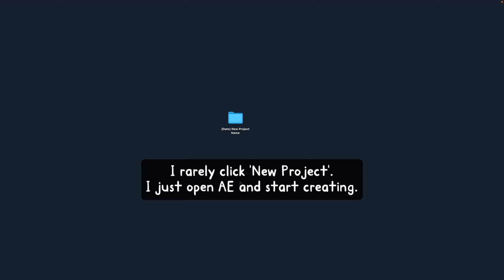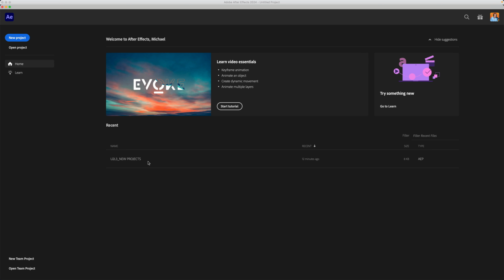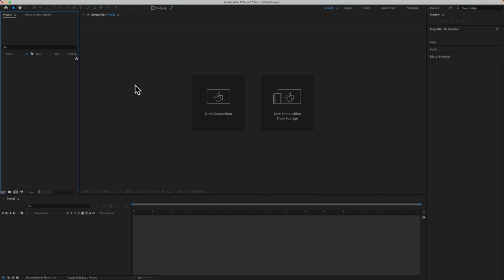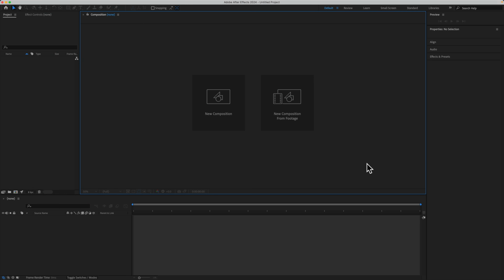In most cases, if you want to start a new project in After Effects, the only thing you have to do is just open After Effects. If you haven't disabled the home screen yet and it pops up, you just have to close it, and now you are in a new project. The only time you really have to go to File, New Project is if you're working on a project and you want to close it and start a brand new one. The interface itself is the new project.